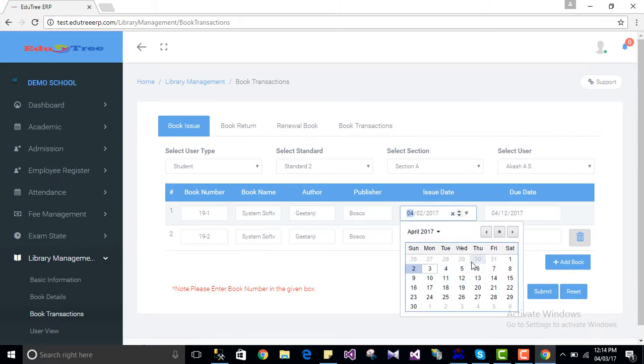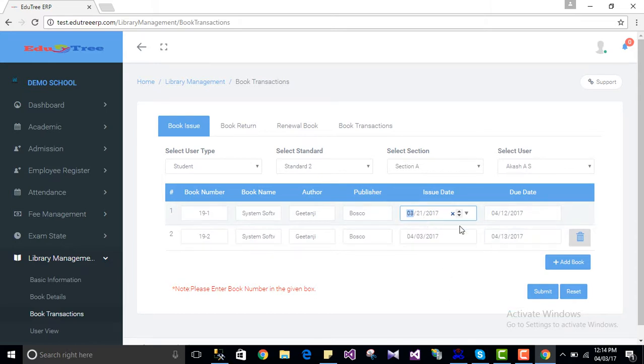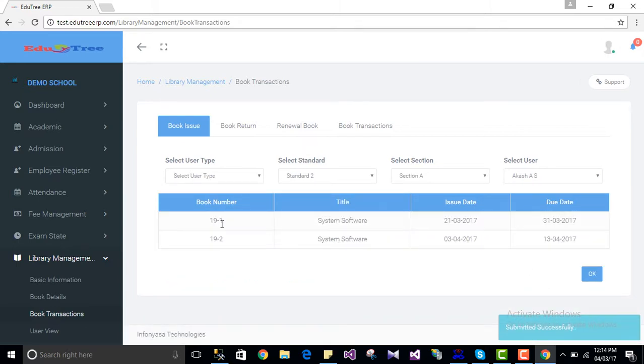Now if you want to change it, I shall change it to March 21st. The due date is 31st March. Now I say submit. Okay, see here, 19.1 is set. The issue date I have given as 21st March, the due date was 31 March, that is a 10 days gap. 19.2 system software: today, that is 3rd April, and the due date is 13th April. Now you can click on OK.